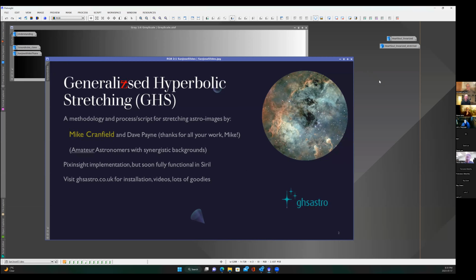I'm back to give the second part, at least, of the generalized hyperbolic stretching script and module talk. Again, this is a script and a process, and I'm going to be focusing on the process tonight for stretching your astro images. This was put together by Mike Cranfield and myself, and we're just two amateur astronomers with some synergistic backgrounds. And without further ado, I'm going to kick off the talk.